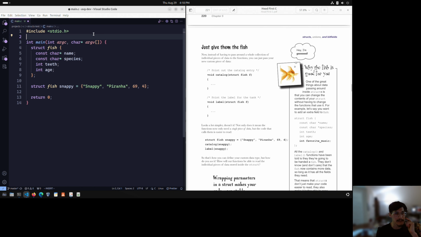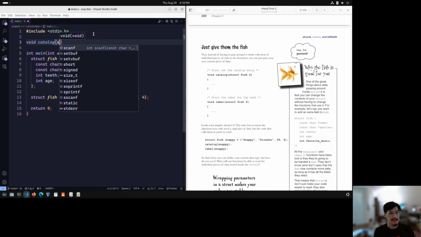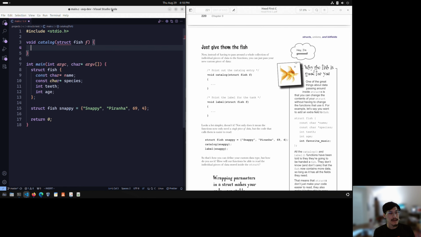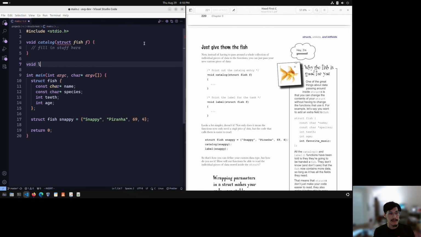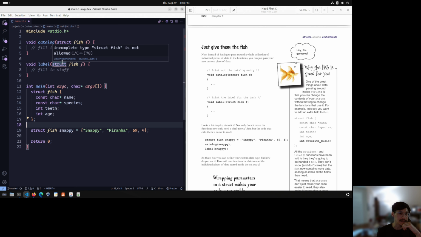So we'll declare 2 functions here. Catalog, struct fish f, and then we'll fill in stuff here. And we'll have void label, struct fish f, and we'll fill in stuff. So now notice something here. Notice how we're getting red squigglies. It says incomplete type struct fish is not allowed.